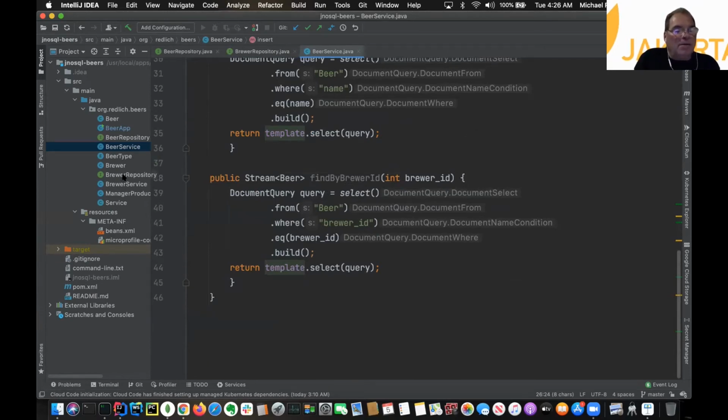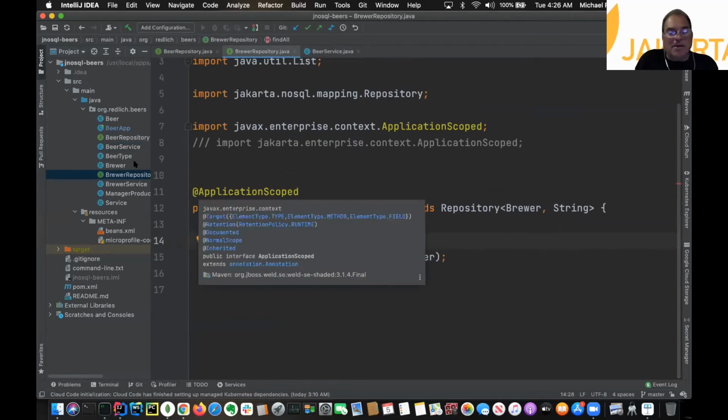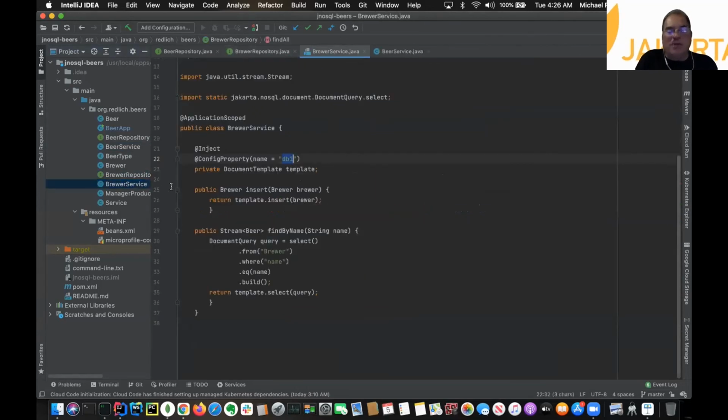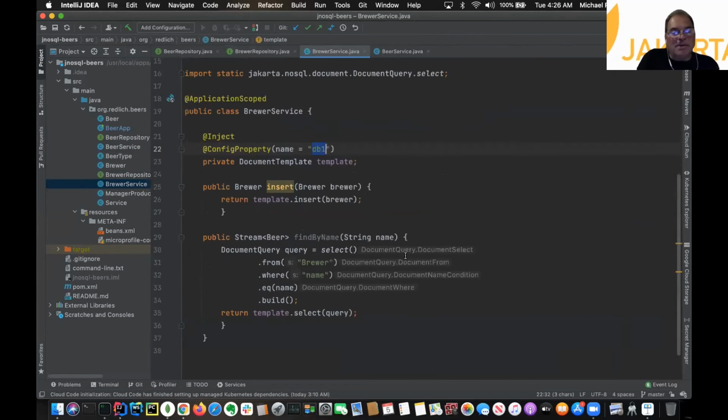And so we have the brewer repository. I think I showed you that. So I showed you that brewer service. That's the one. And pretty much the same thing. We're going to select from the brewer collection where name equals name.